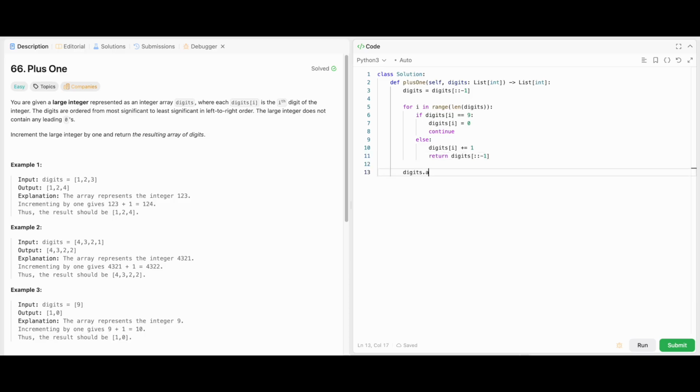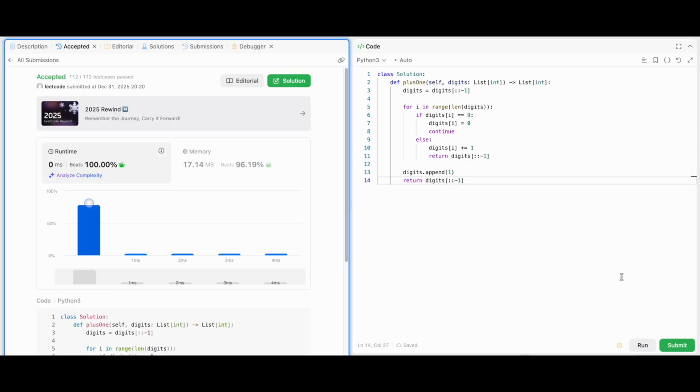Now, in case we have not come across a number that's not 9, then we need to append 1 to the end and return the reversed digits as our result. See if it works. Okay, perfect.